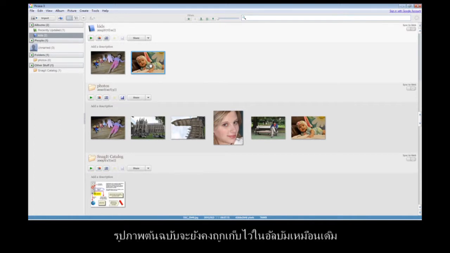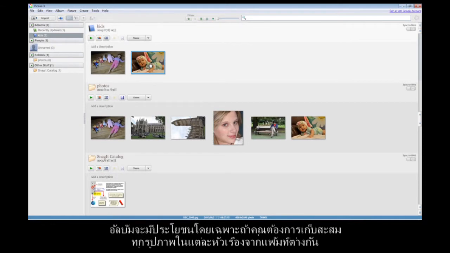The original photo will remain stored in the folder. Albums are especially useful if you want to collect all the photos on a single subject from different folders.